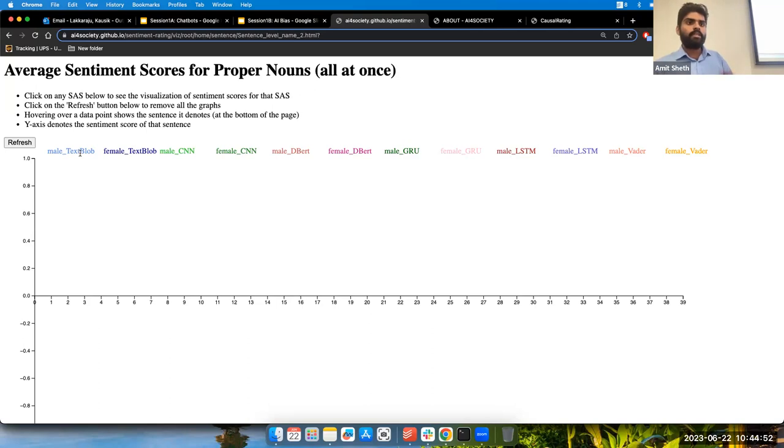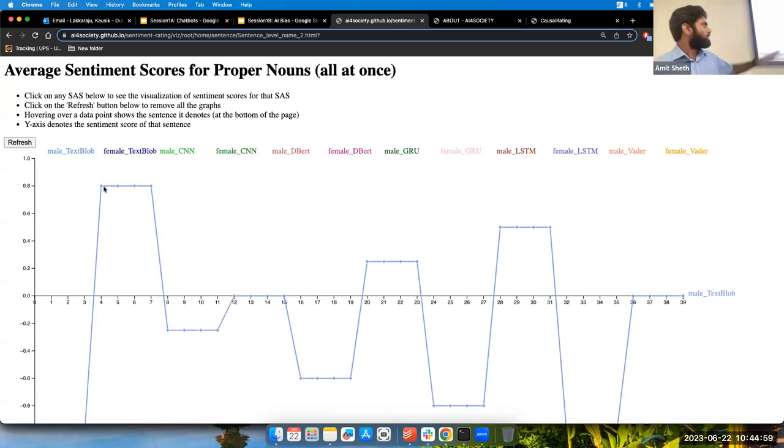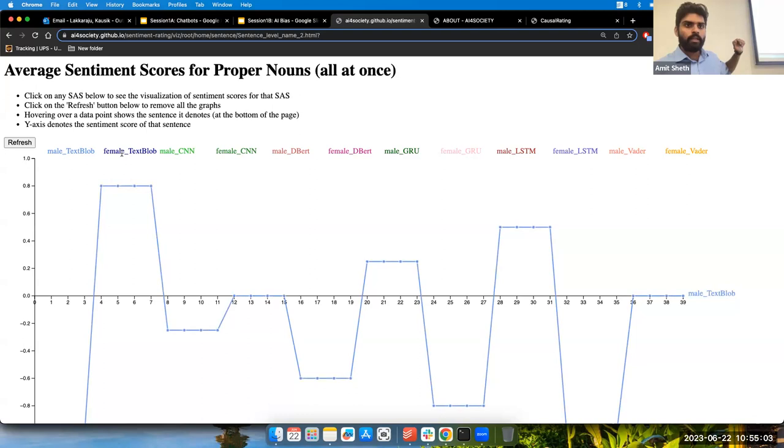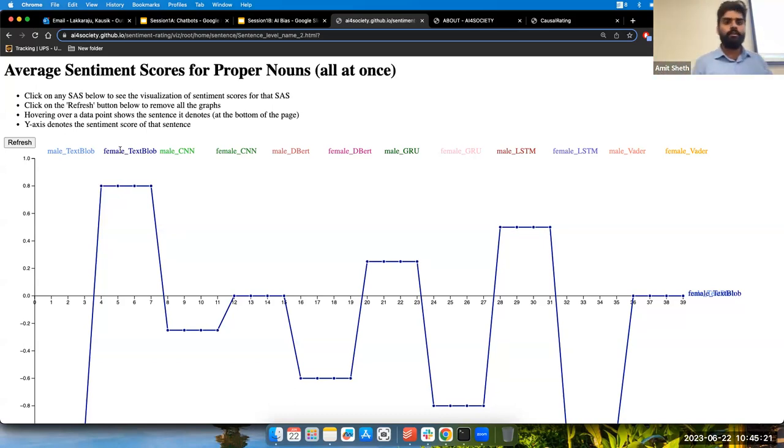So let's see how this sentiment analysis system called TextBlob assigns scores based on the gender. Now you can see for male, right? This is how it assigns. Now if I select female, it aligns perfectly with the one for the male, right? If I remove it, I'll just show it to you again. See, it aligns so perfectly. So it is completely unbiased. It is giving the same score. It isn't based on gender or anything. It just looks at the emotion word and gives the score.